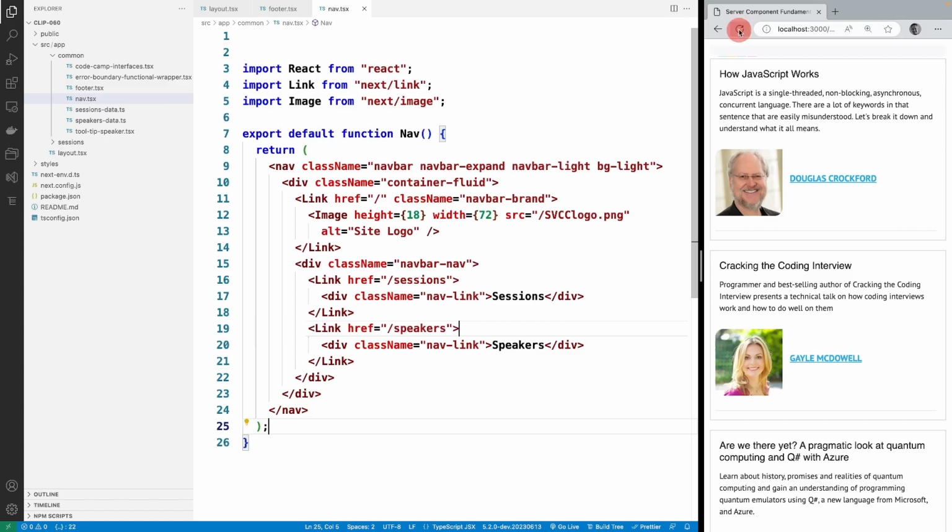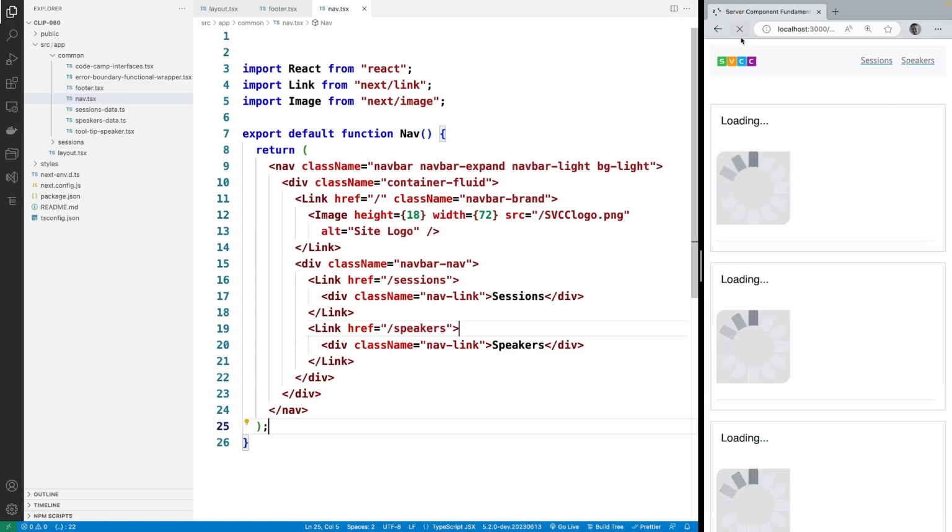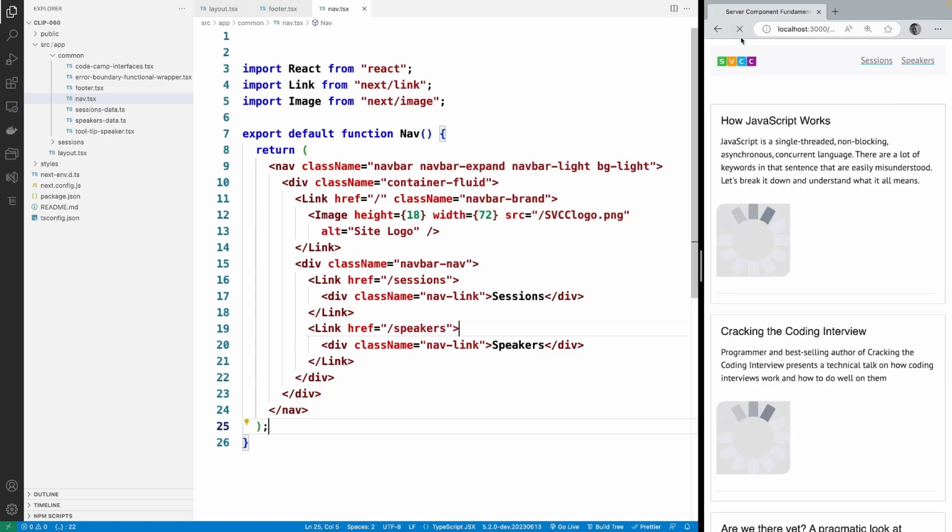Let's refresh our browser, and we've got our nav bar on top as we'd hoped. Just don't click on the SVCC logo, which will be our homepage, or the speakers link, as both of these have not been created yet. Let's create that speakers route now.